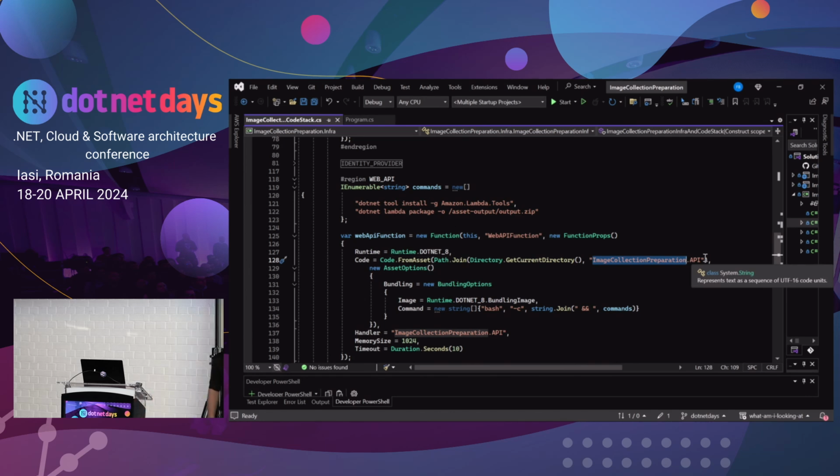Here you can see from assets, I'm saying, hey, you go into my image collection preparation API folder. This is where you bootstrap the container image. This is the base path for my container image. So inside the container image, it basically builds this project. And that's it. It will take the result of the Lambda package command and upload this into my Lambda function. So now I'm deploying my infrastructure and my code into my AWS account.